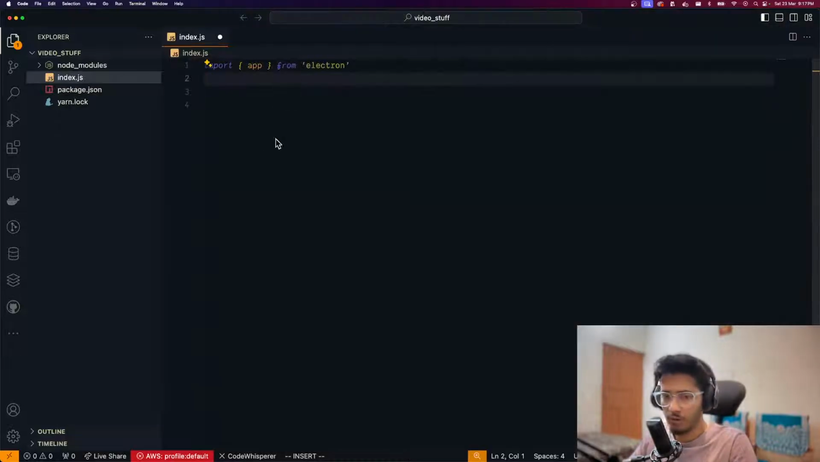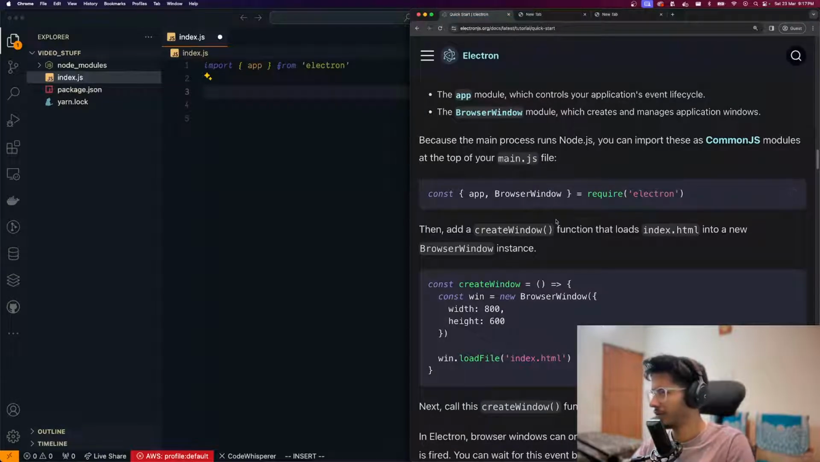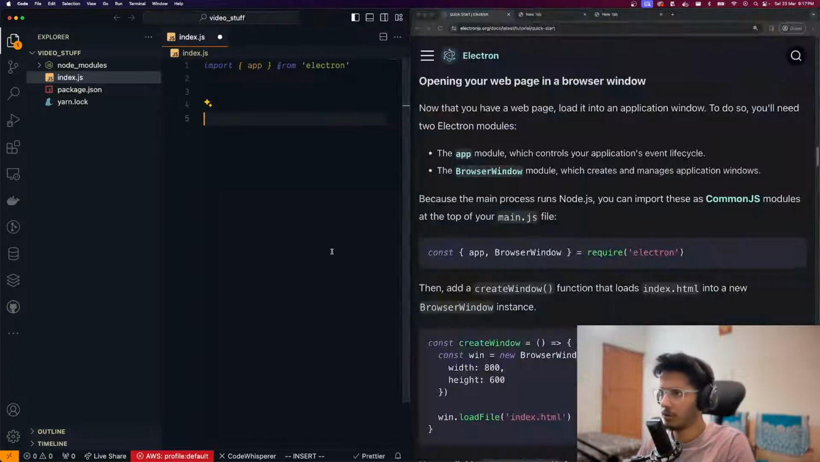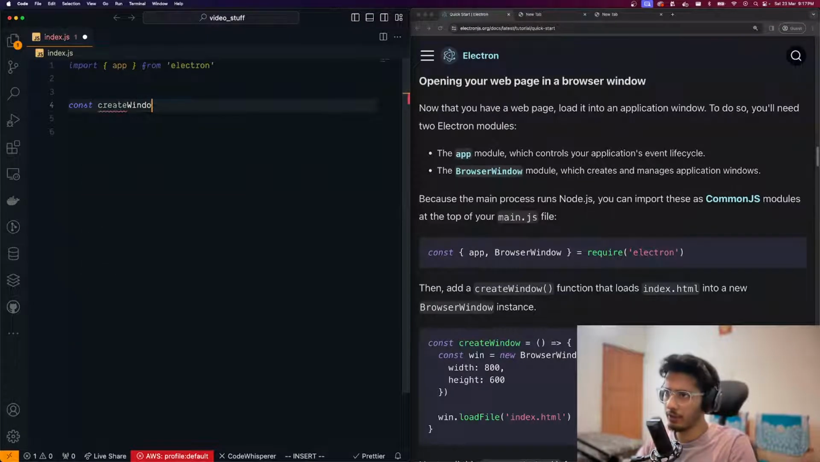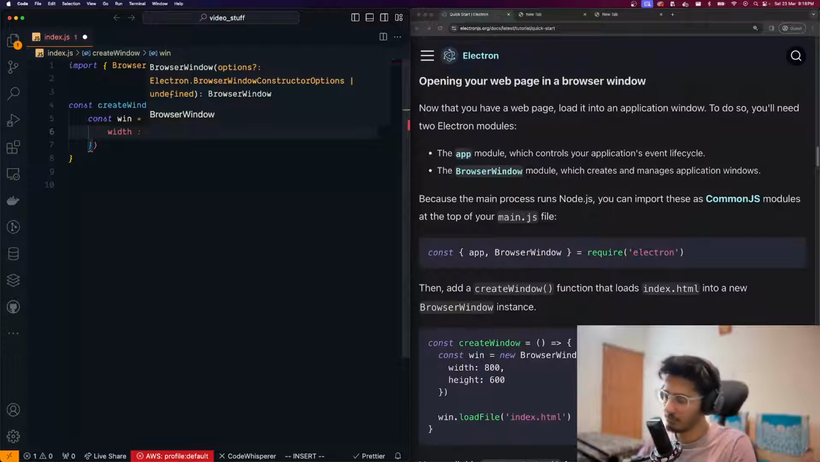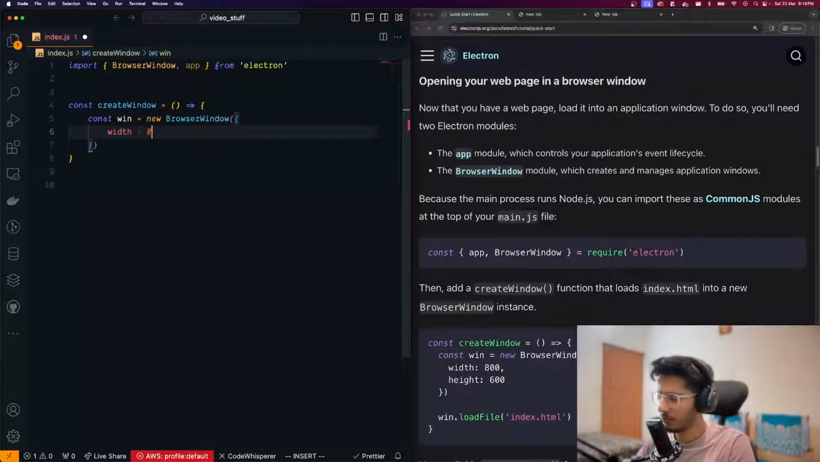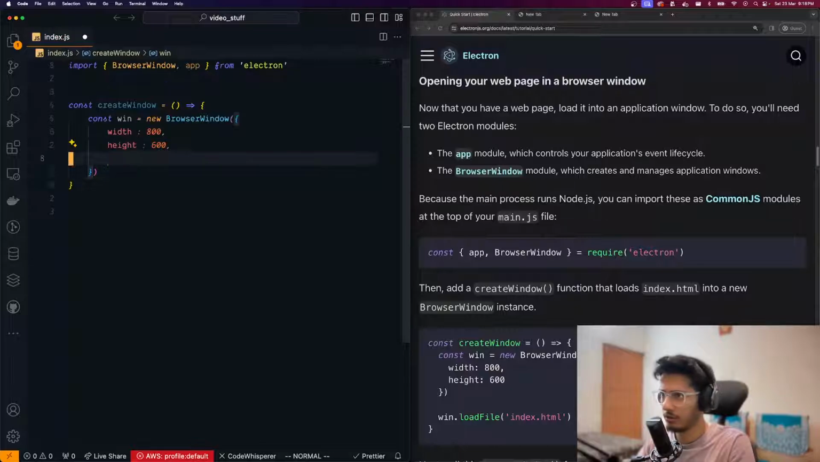So currently what we are working with is the main view. I think main view or main thread, I don't remember. Okay, so the first thing we'll do is create a window, of course. This is a function we'll be using for creating a window. So we can say const win is equal to new BrowserWindow, right? And then we can pass the width. Let's pass 800, 600, whatever it is.